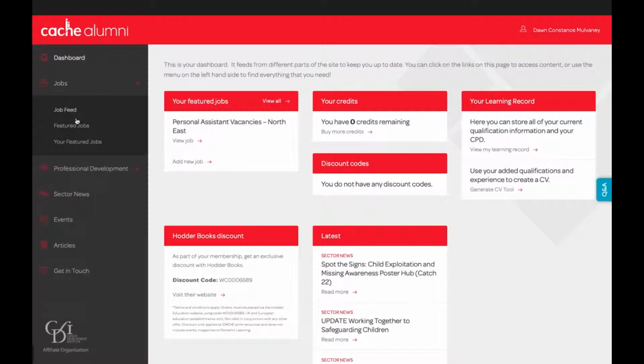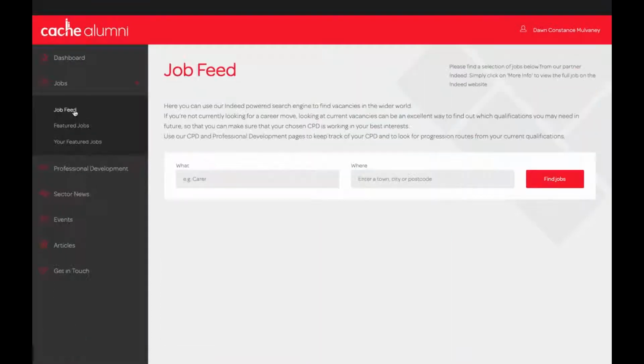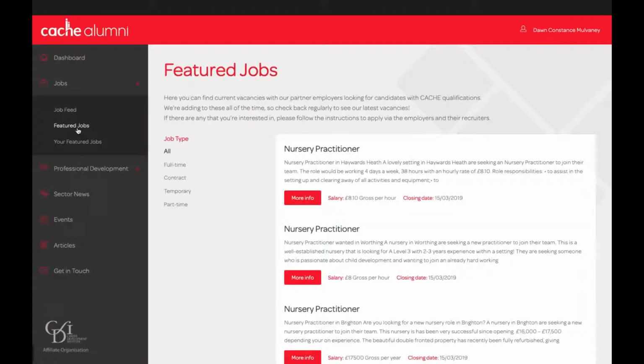So within Cash Alumni, we have a jobs feature. There is a jobs feed, which is an Indeed feed for people to find opportunities across the whole internet. But we also have a featured job section. And this featured job section is where our organisational members, so those who've signed up as organisations rather than as individuals, can advertise job vacancies.